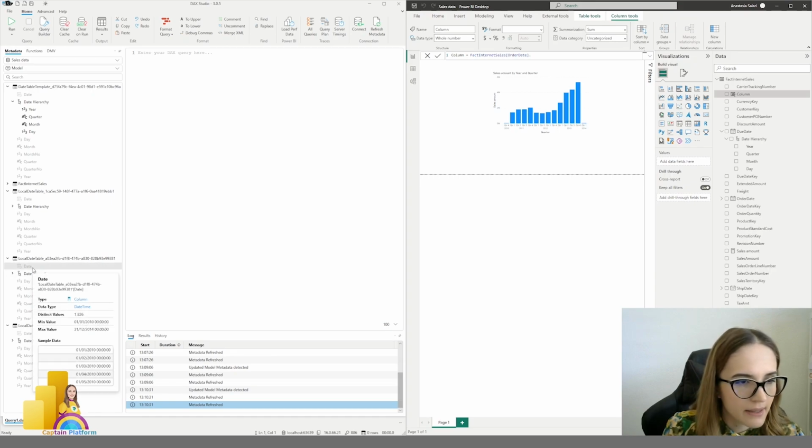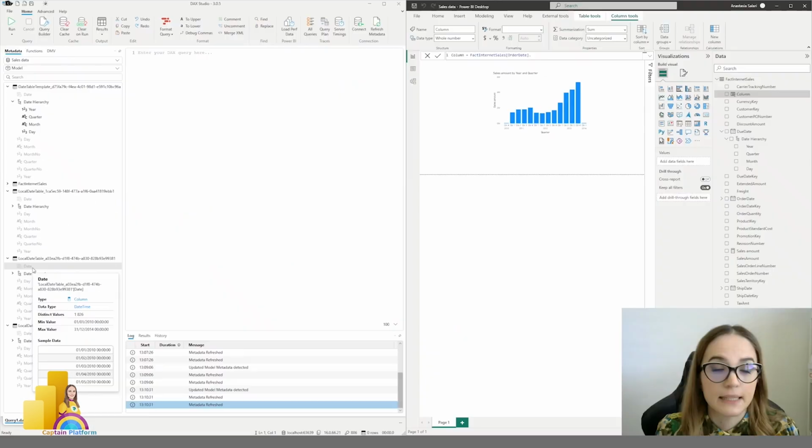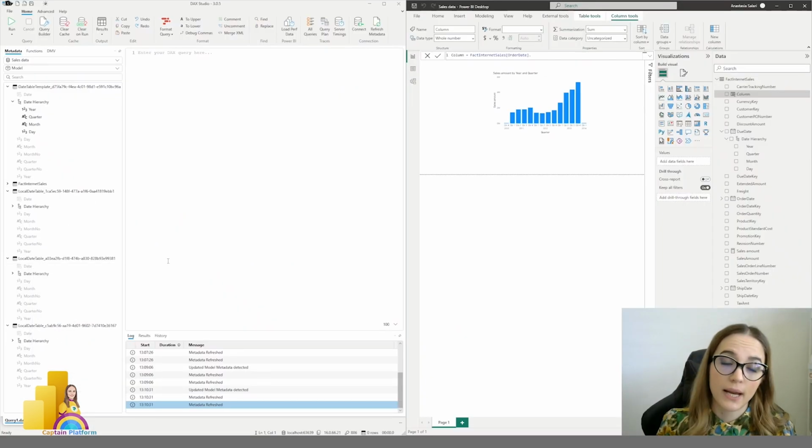And actually it has about 1,800 distinct values. So Power BI will generate all those dates. So that's cool, but this actually can be dangerous.